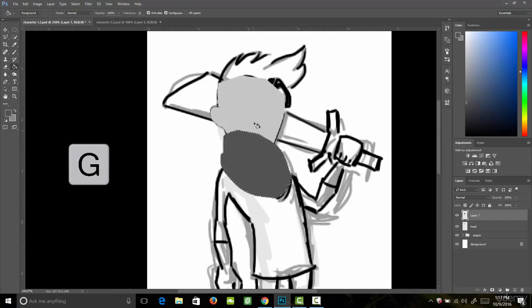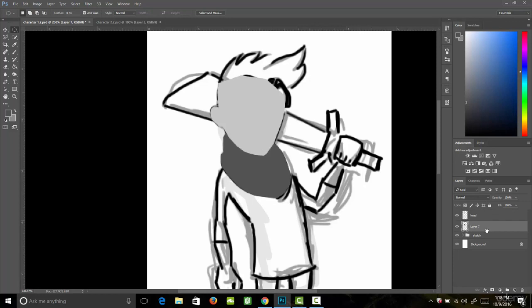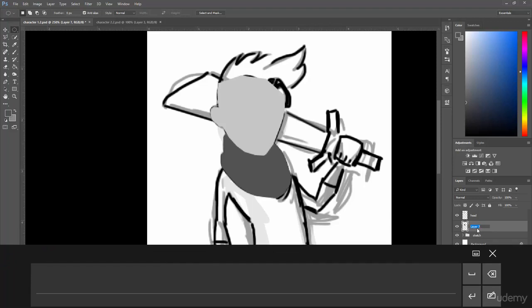Now you can see there's a good contrast between his light skin and his dark scarf. Now I know his scarf is on top of his head. All we have to do to fix that is click his layer and drag it down beneath the head layer. And now his scarf is behind the head. Now let's label that layer scarf.